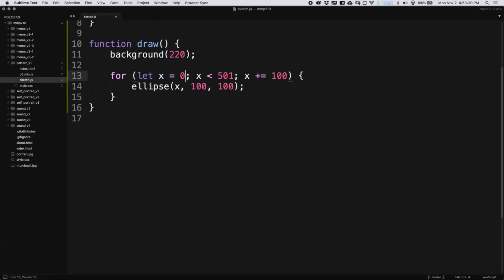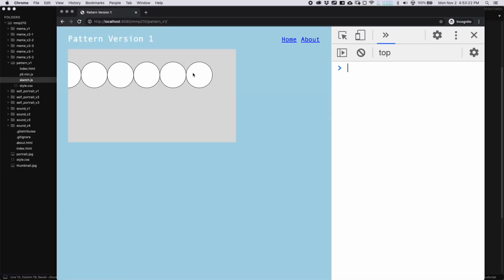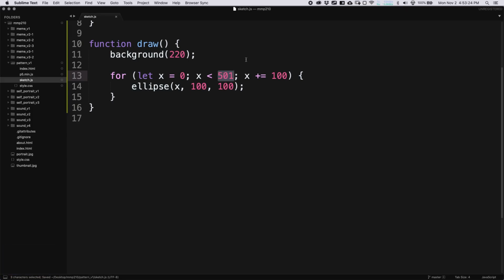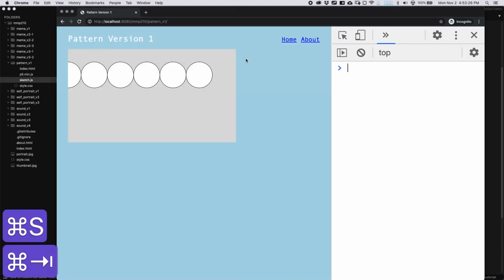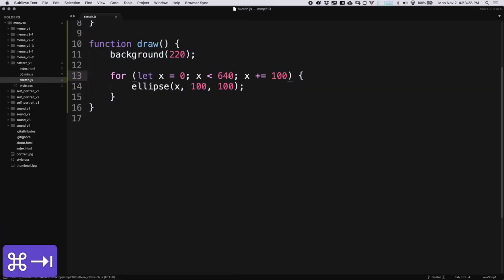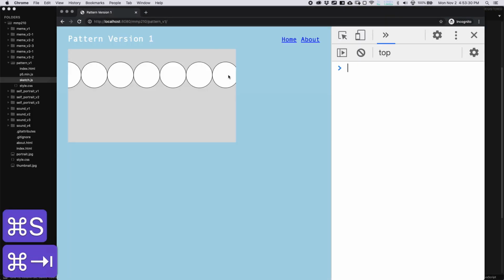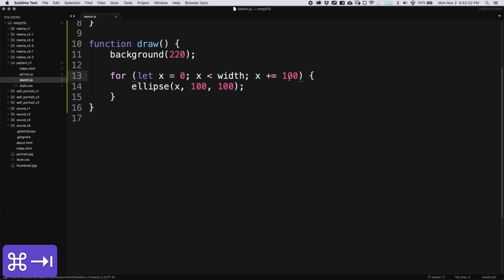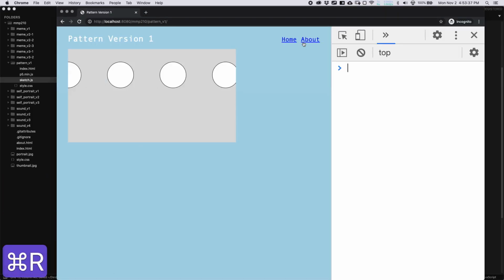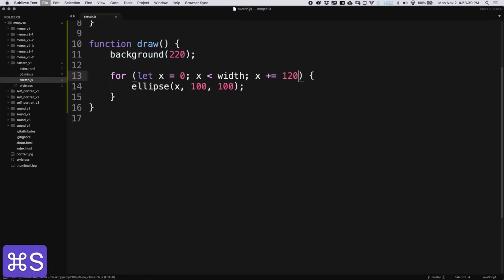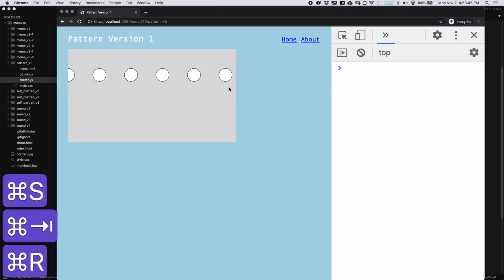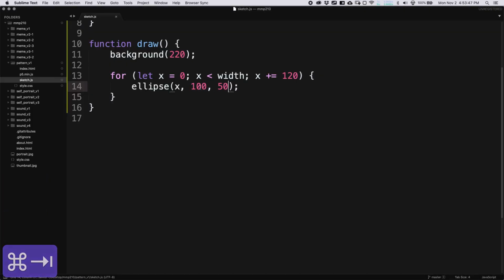If I want x, actually, I want it to start at 0. Okay, that looks good. I want it to actually go all the way to the end of the canvas. So let's make that 640. And I know that there's a variable for that, so I'll use width there. Maybe I want the x's more spaced out, so I can increase the increment value, or change it a little bit. And then I can change the size. If I want all the circles to be smaller, I can make them all smaller just by changing this number.